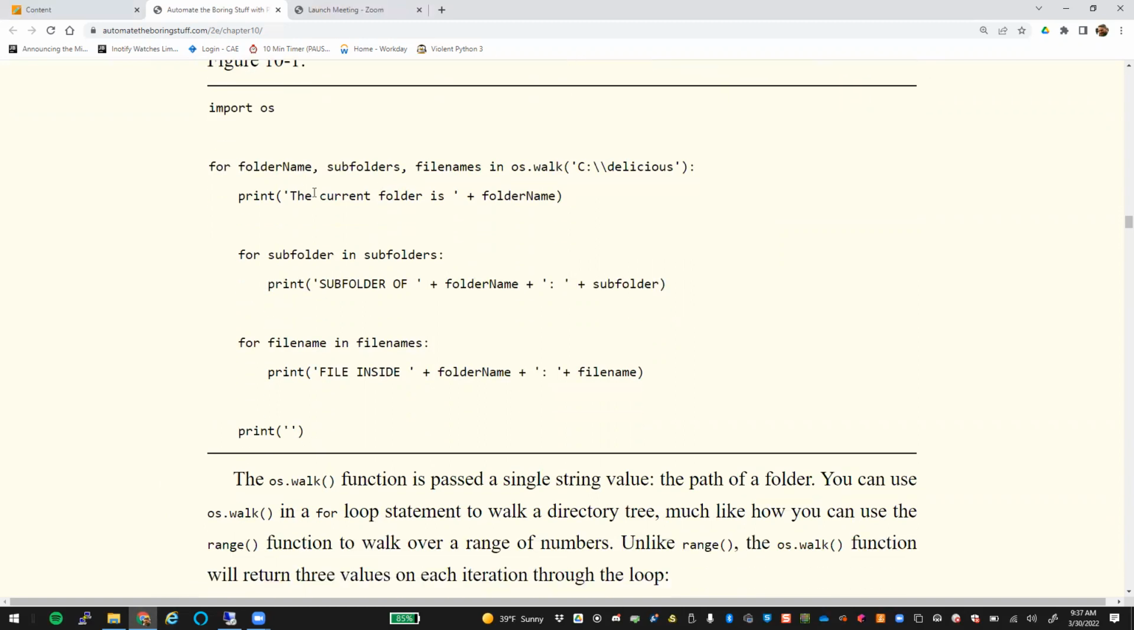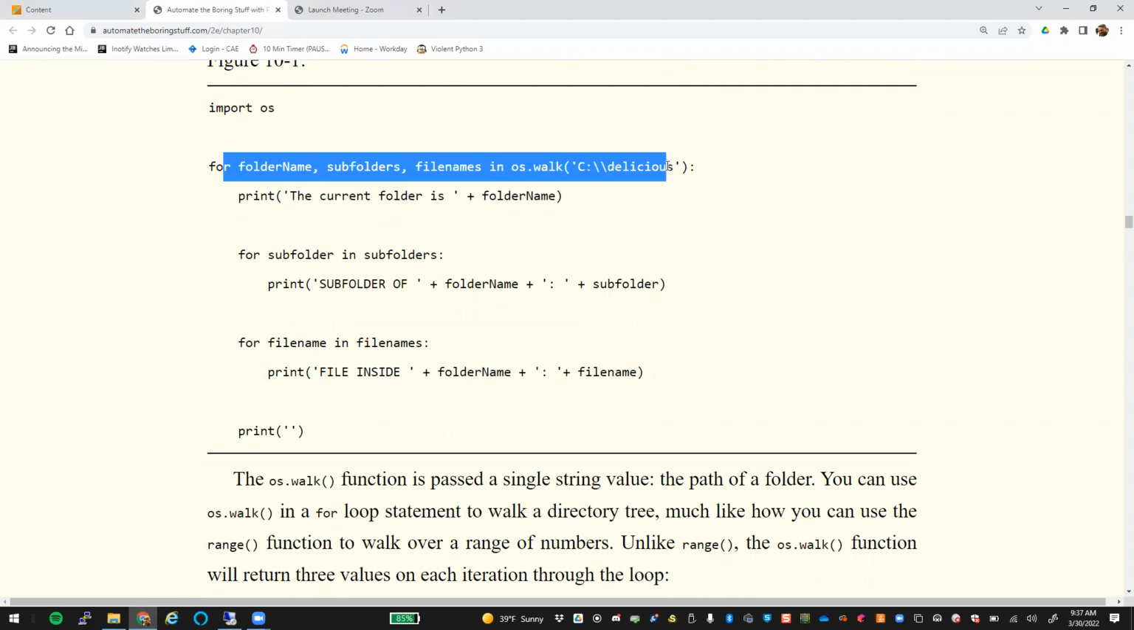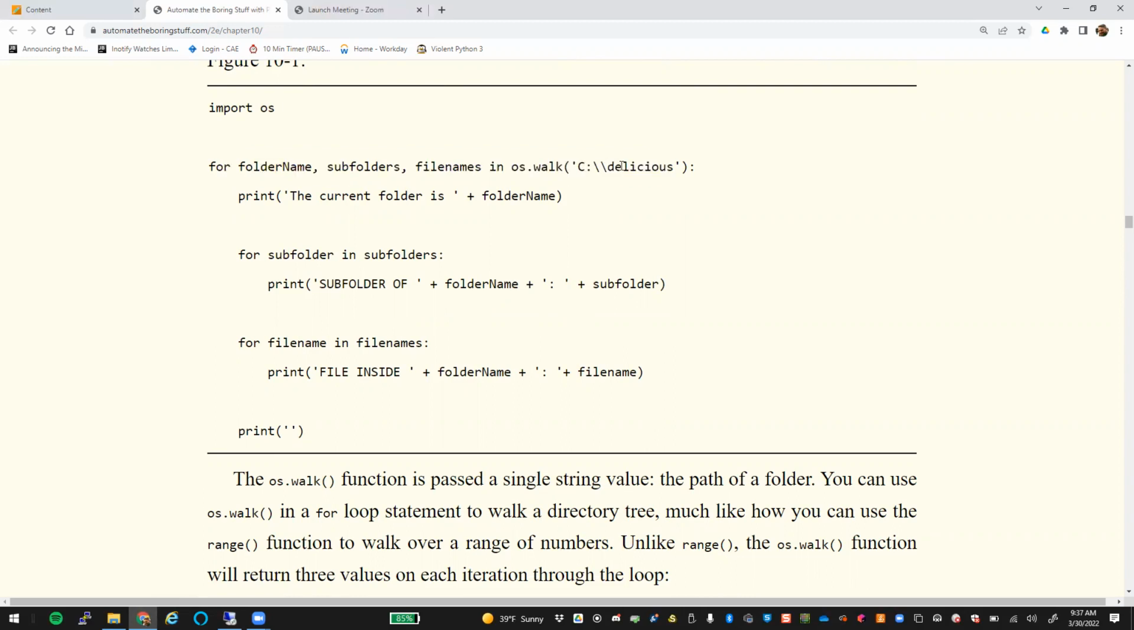In this case, we can say for folder name, subfolders, and file names in os.walk. What os.walk does is it returns a tuple for every single time it iterates through. We are using the multiple assignment trick here to give it a name that's relevant to us. So this will loop through the entire os.walk of this folder called C:\delicious, and then we're going to print out what the current folder name is.